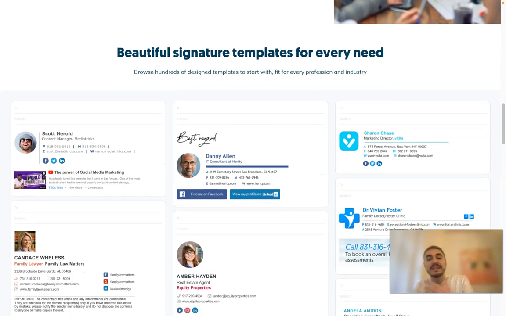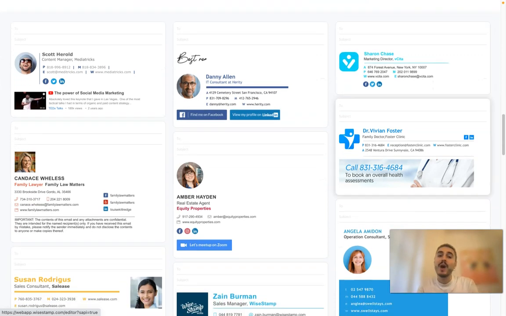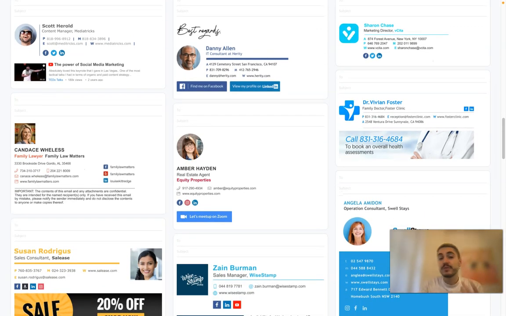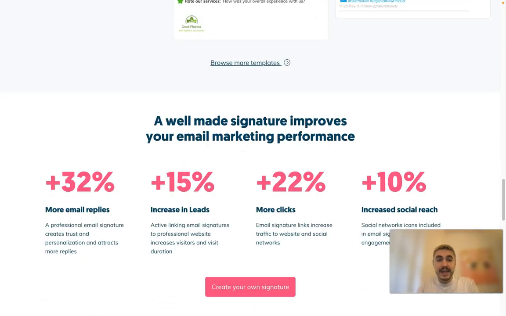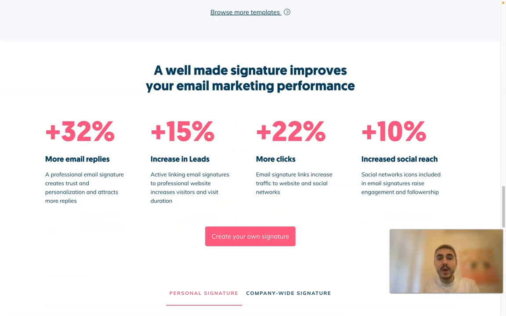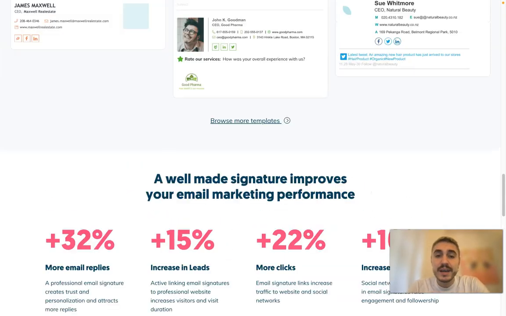And they have plenty of templates to choose from, and you can choose the one that will be perfect for you and your personality, or for your company, for example. And some statistics. A well-made signature improves your email marketing performance: plus 32% more email replies, plus 15% increase in leads, 22% more clicks, and 10% increased social reach. And that's beautiful.